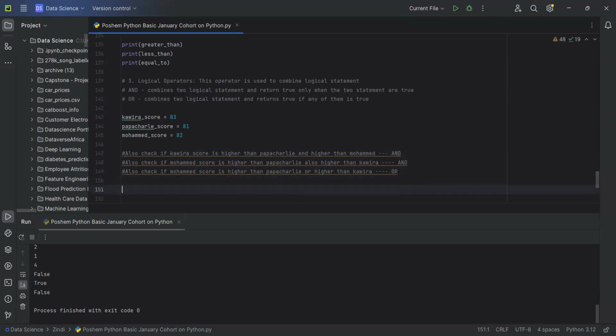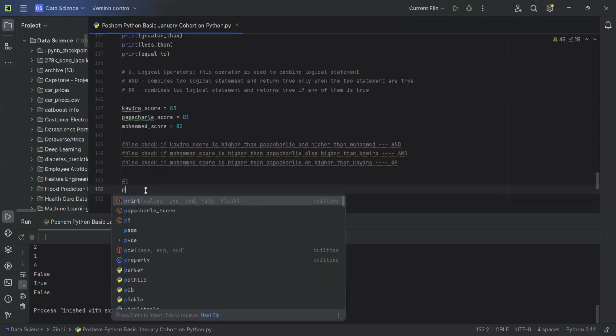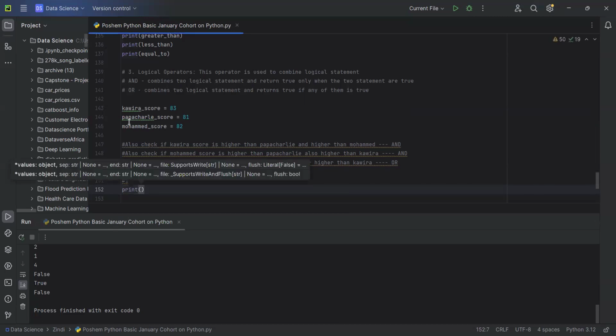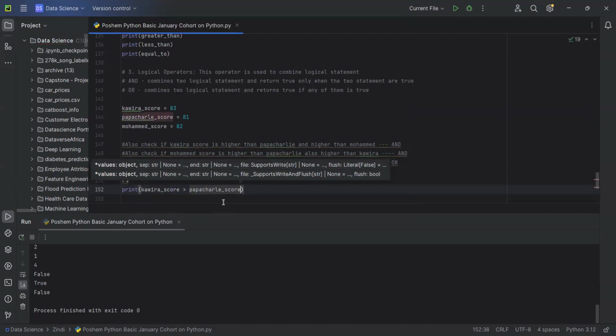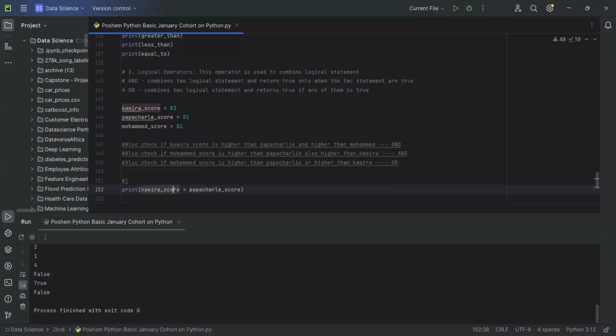The first one now is Kawira. Print the first one. Number one. Print. Now Kawira is higher than... I will say Kawira score greater than what? Papa Charles, right? That's the first condition. Close the brackets. Even if we don't close it, let's continue.